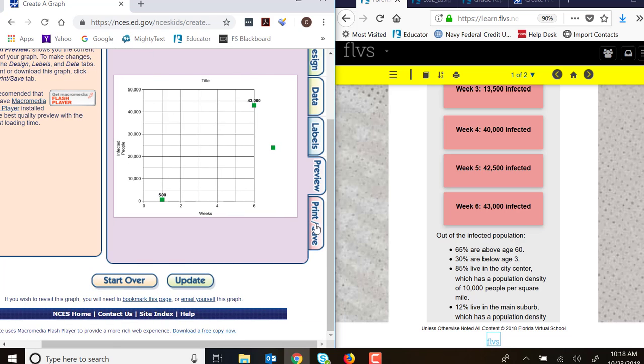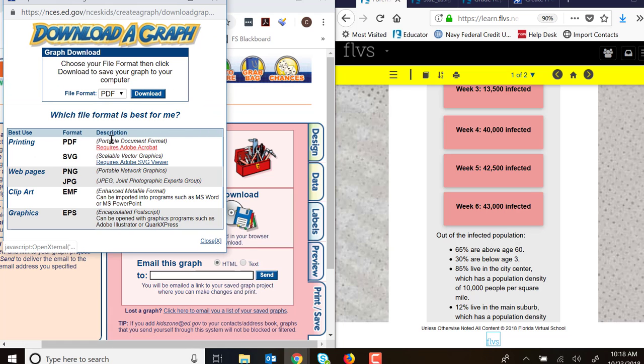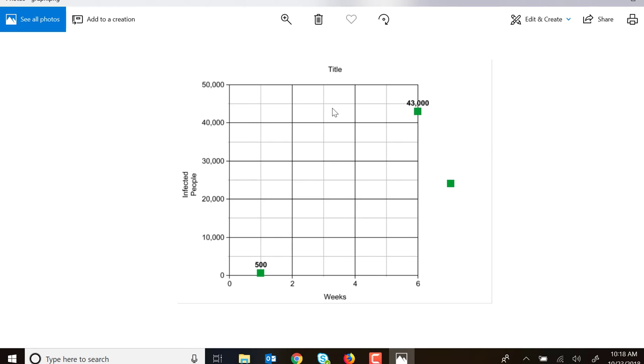And to save this, you would go to print save, and I would choose download. It'll give you some options. I would choose a picture file, which is PNG, and then I would download it to my computer. And you can open up your graph, and you can see it, and then you can insert this graph into a Word document.